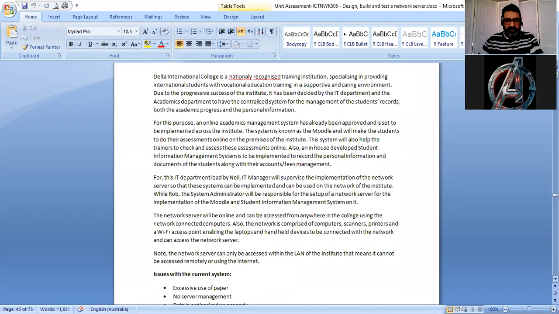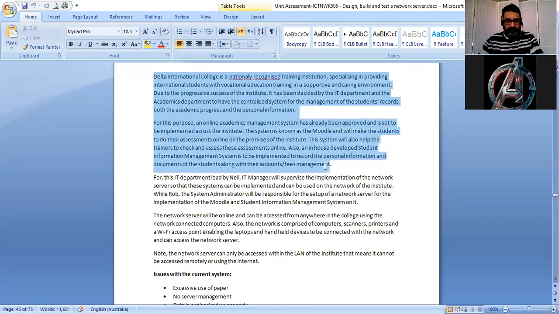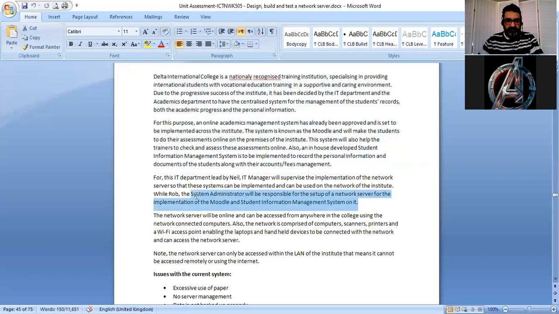So this is the scenario which is explained here, that Delta International College is some college and they want you to set up a server. So all the demonstration and explanation is here, and their IT manager is doing something, and this is the main thing in the assessment task. So you will be supervising implementation of the network servers. One of the requirements is that you are installing a network server.